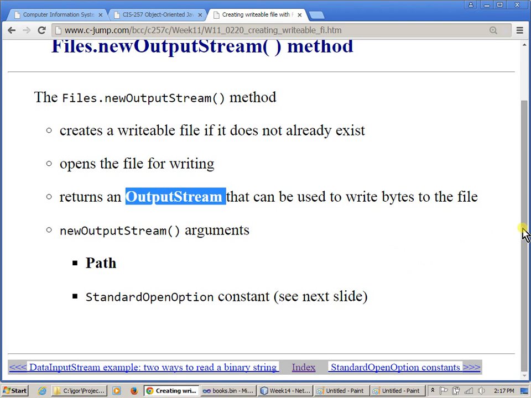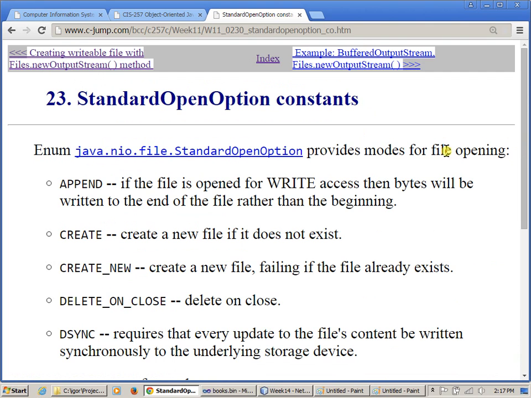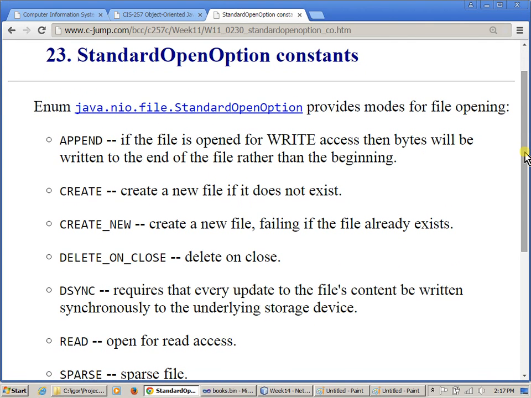But this gives us more choices in terms of the modes in which we can open the files. And those modes include append and create. Append and create are the two major options that we have basically seen already. So append: if the file is opened for write access, then everything will be written at the end of the file. Then create: always create a new file, and also create it if it doesn't exist. Create new creates a new file, but will fail if the file already exists. With the prior version of what we did, it wouldn't be possible to specify those types of conditions.